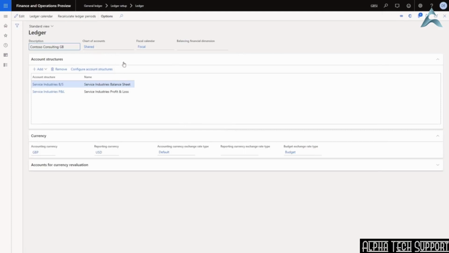Below that, we are seeing the different account structures that are tagged to this legal entity. We have one account structure for balance sheet and one account structure for profit and loss. In this same screen, you will also tag the fiscal calendar that's applicable to the company as well as the accounting currency for the company. So in my case, GBSI is a UK entity, so I'm going to tag GBP out here as my accounting currency. And if your reporting currency is different, you can tag a different reporting currency here as well. And in case GBSI transacts in multiple currencies, the exchange rates can be entered within this default exchange rate type.